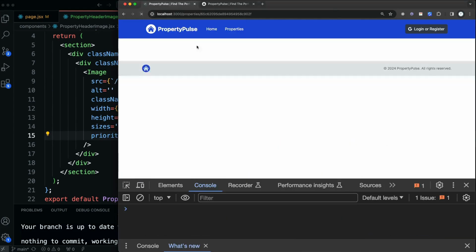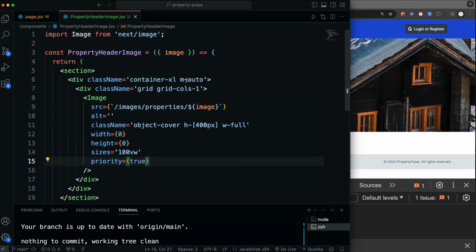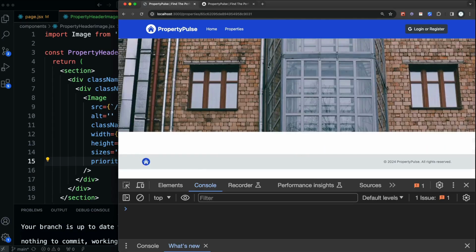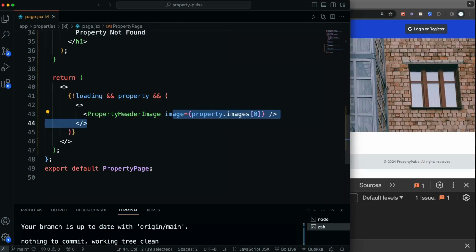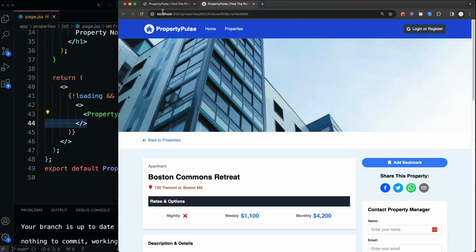So now if we reload the page, we should see the image and we shouldn't see any warnings down below. All right, so that takes care of that. So if we go back and we go to another property, we'll see whatever the first image in the array is, because that's what's being passed in. So the next thing is the back button. So this is Back to Properties.